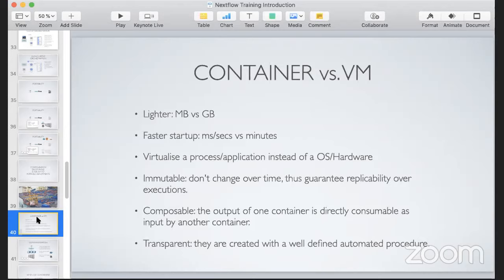And then I can think of it as composable. So I can use layers and I can build a container from another container. This is super useful for creating optimized, smaller containers. And they're transparent. We have all of these really nice tooling now around containers that we can use to build them and to manage them.